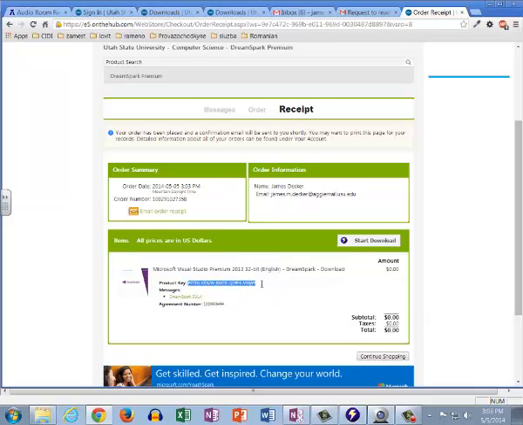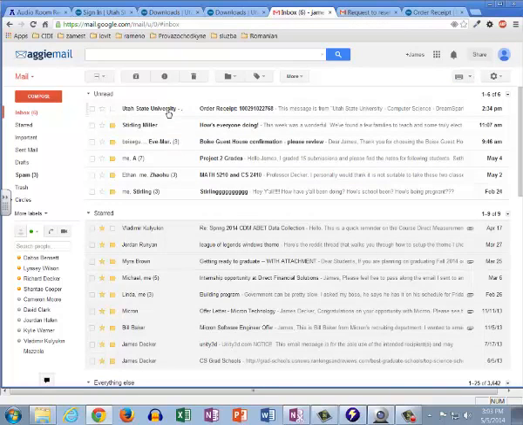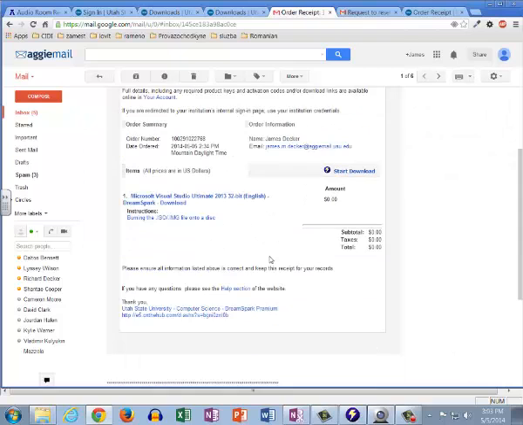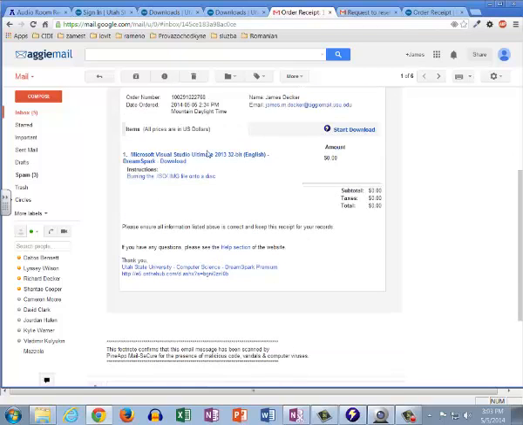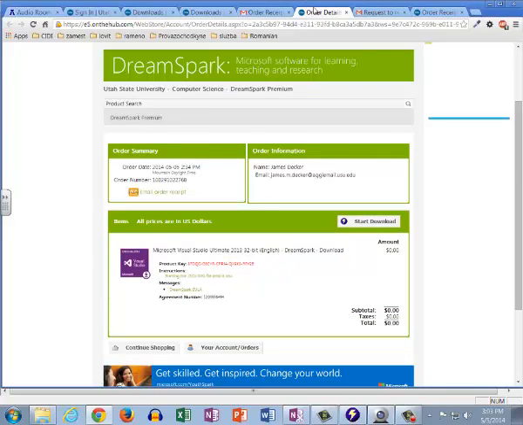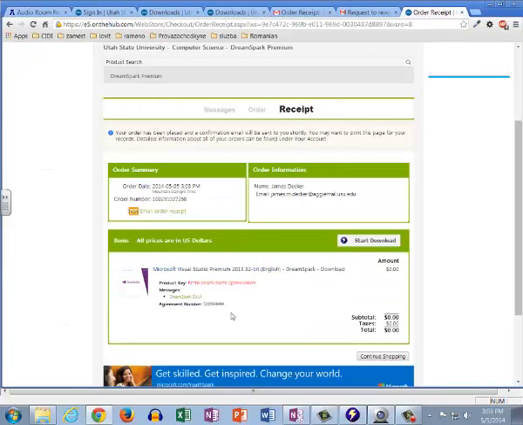Right here we are given a product key. You don't need to worry about remembering that or writing that down, as they send you an email. Right here we can see that I have a receipt, and I'm able to click on this. It shows the product key, so that's all well and good. So don't worry about writing that down. It also provides a link to the end user license agreement in case you'd like to look over that again. Then we click Start Download.